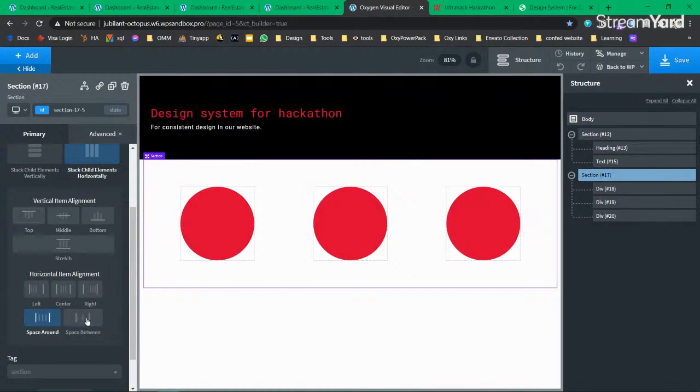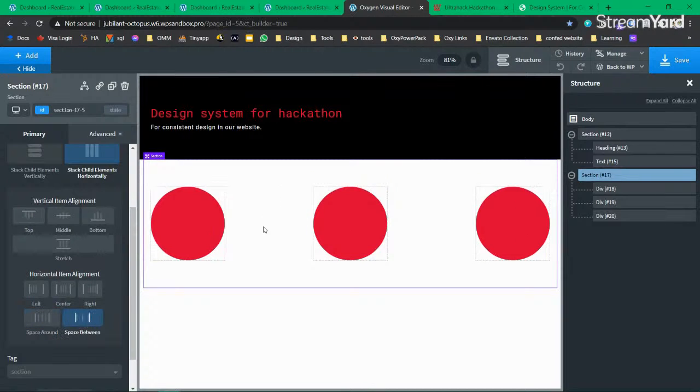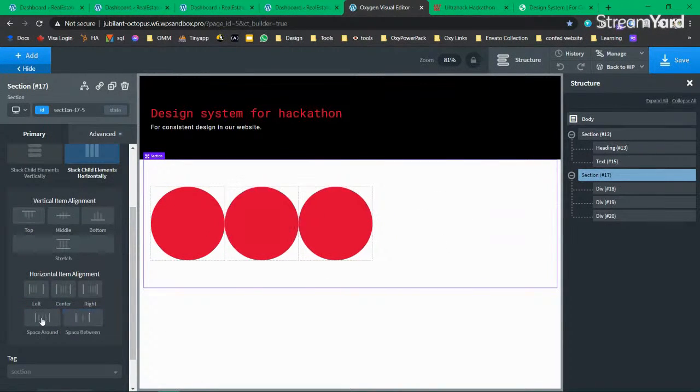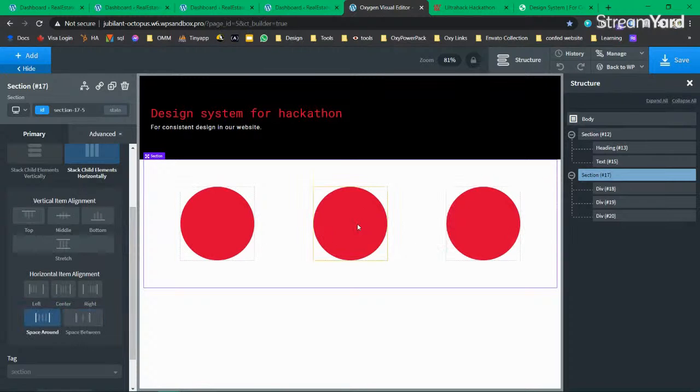There are several options here. You can have space around them, like this is equal to this is equal to this is equal to this. That's how it's supposed to be. Space between means they will have the space between them but not around them. So space around is what I would like to have.